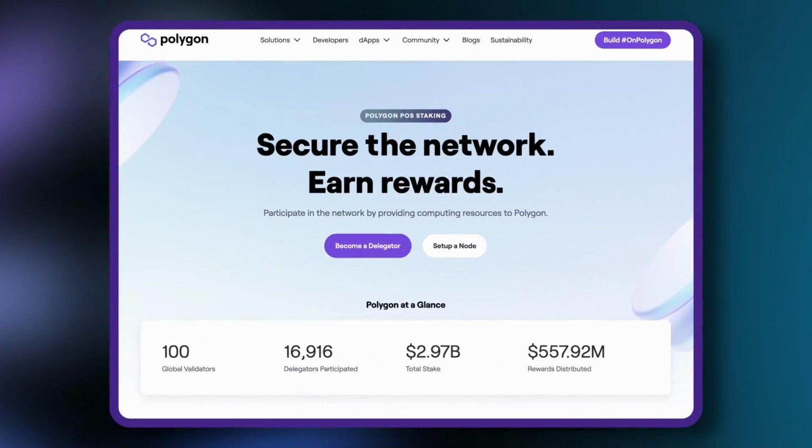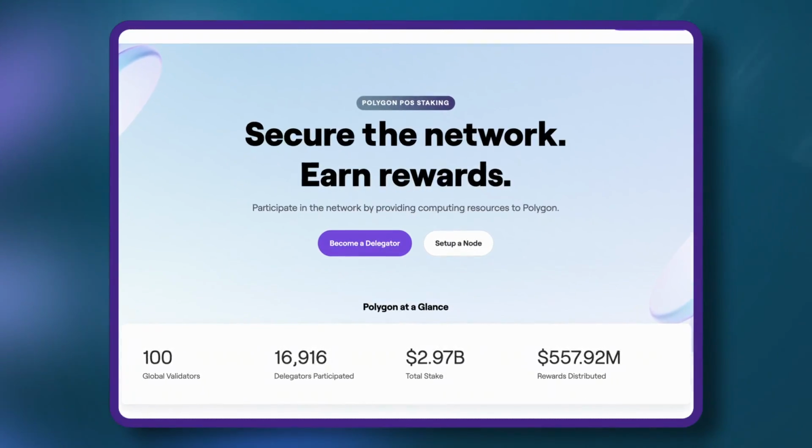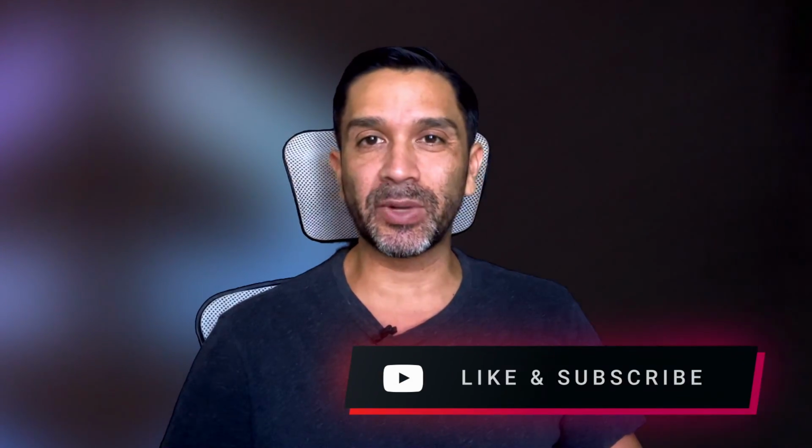We're gonna learn how to stake MATIC using liquid staking so you can earn interest on your Polygon MATIC tokens without the lockup period and without needing to run your own node.